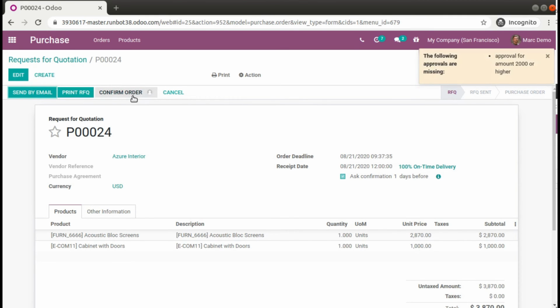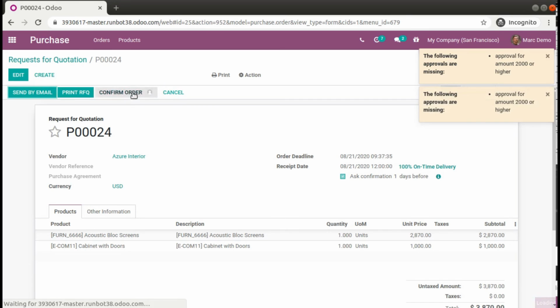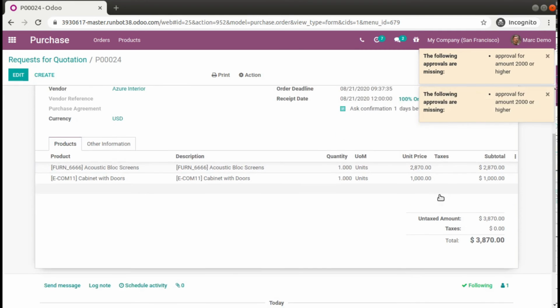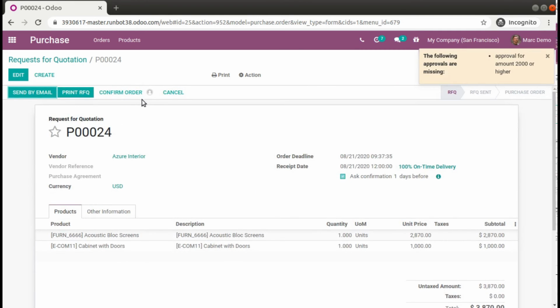Here you can see the following approvals are missing: approval for amount 2000 or higher. So here they are saying you cannot confirm the order as the amount is greater than 2000. We have to get the approval from the manager. Earlier, for the same amount we were able to confirm, but right now we are not able to confirm. So let's see how the process goes.